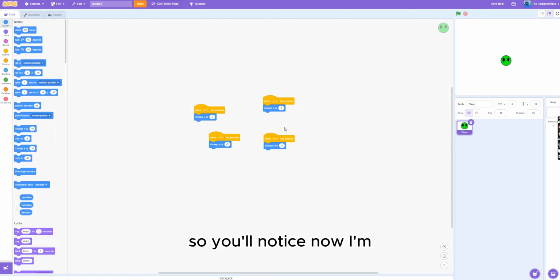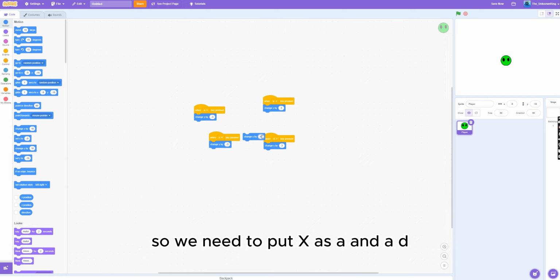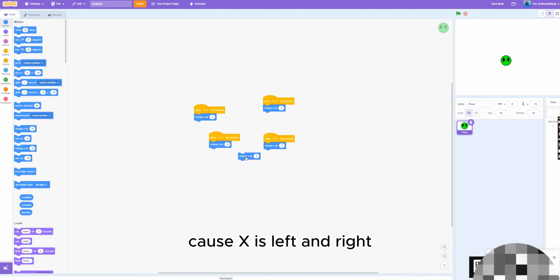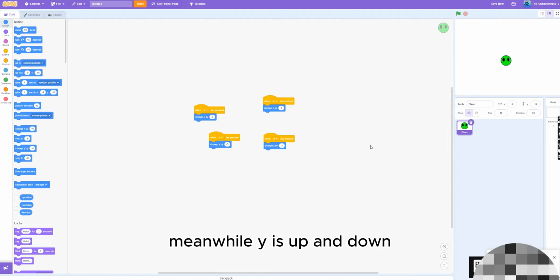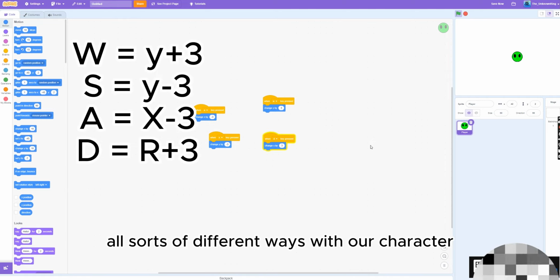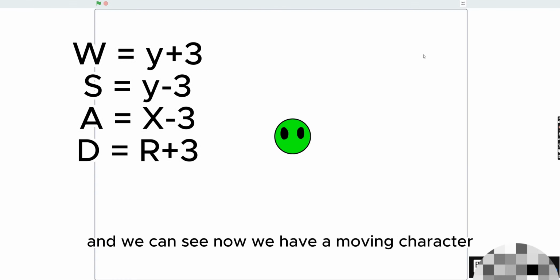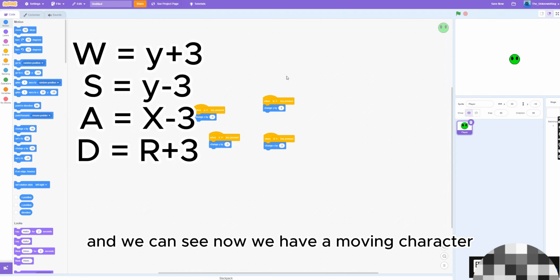So you'll notice now, oh wait, okay, I messed up part of the controls. Oh, I had them all on Y, okay, that's the problem. So we need to use X instead for some of these. So we need to put X for A and D, because X is left and right, meanwhile Y is up and down. So now we'll be able to move all sorts of different ways with our character on the screen. Let me go into full screen real quick, and we can see now we have a moving character.